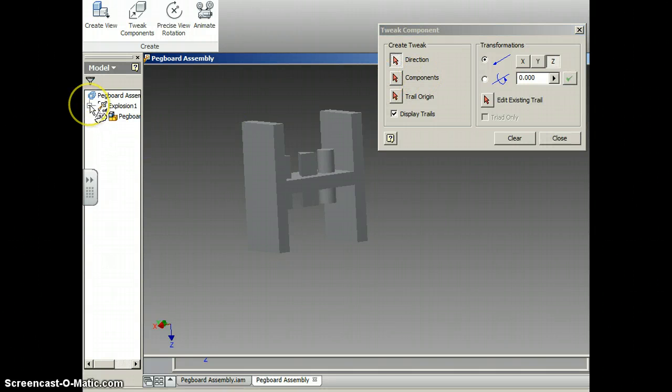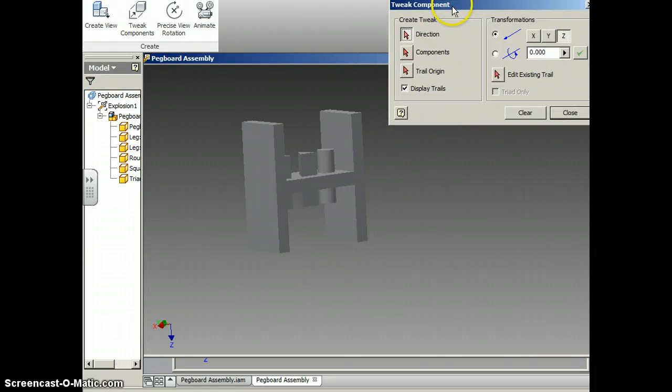I like to maximize all of this over here so I can see what component is actually selected. So by clicking on components, I'll start with this end. Notice when I click on it here, it lights up over here. If you ever have two parts moving at once, you may need to unselect one of them from over here. So once I've selected that component, then I can click on direction.